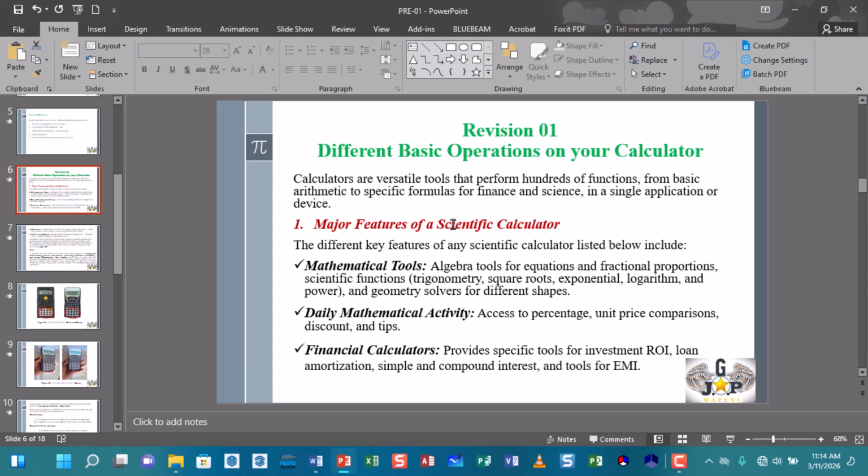The calculator will help you to solve daily activities. It gives you access to percentages. When it comes to financial work or the commercial environment, it plays a good role there. Unit price, unit price comparisons, probably a little bit of discounts and tips.